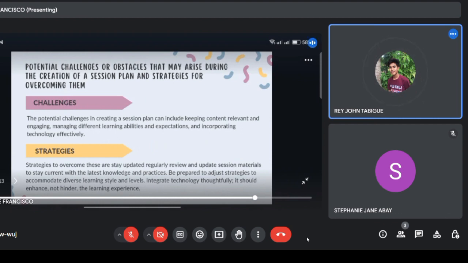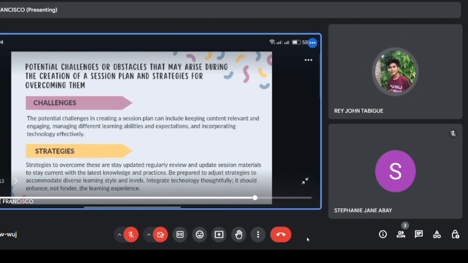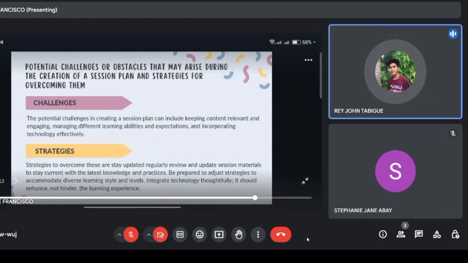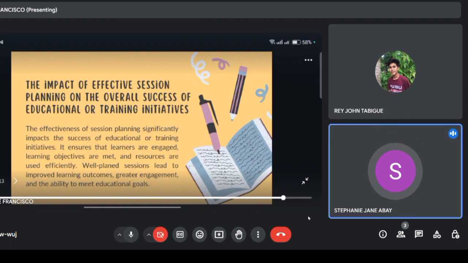So third, integrate technology thoughtfully. It should enhance, not hinder the learning experience. When incorporating technology into a session plan, it's important to do so thoughtfully and purposefully. Technology should enhance rather than hinder the learning experience. So session planners should also select tools and platforms that align with the objectives of the session and the needs of the participants.